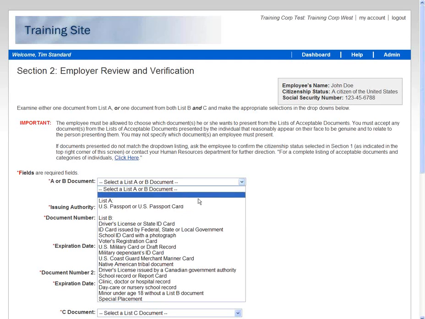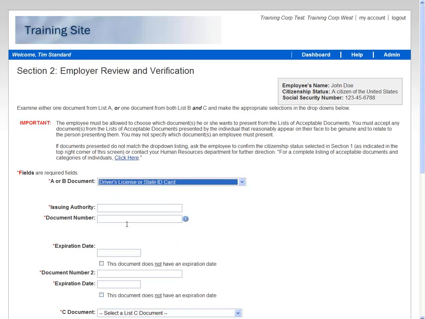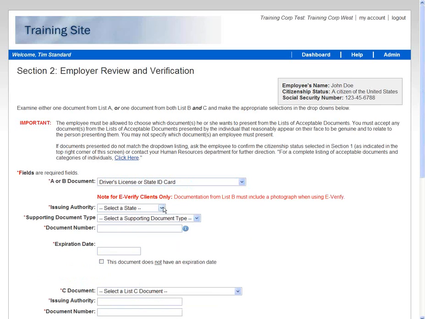Now for John Doe here, we're going to assume that they brought us a driver's license and a Social Security card. So from List B, the driver's license number is the first one here. However, they can bring anything from List B, as indicated on the handout that you provide to them with their new hire paperwork. The issuing authority is going to be the state that it was issued in.